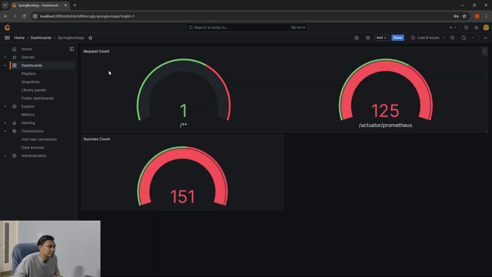So success count, request count, refresh the dashboard. Look, it's refreshing. We can see that. Anyway, every 10 seconds it will refresh by default. But if you really want, you can click this refresh button. You can see the color.